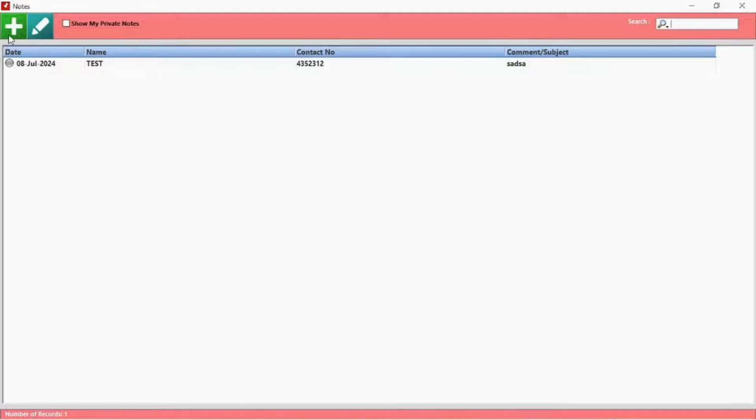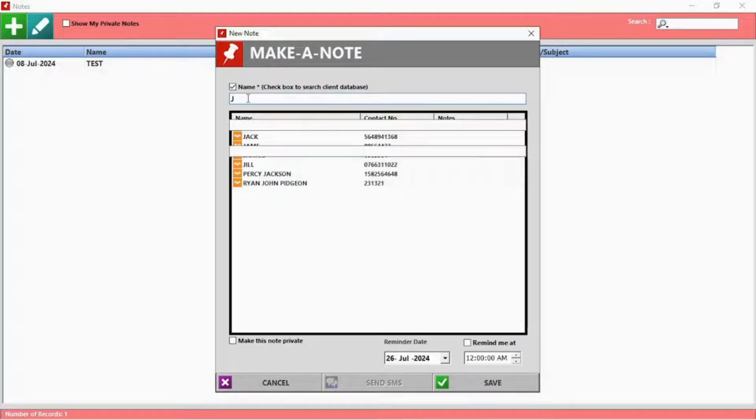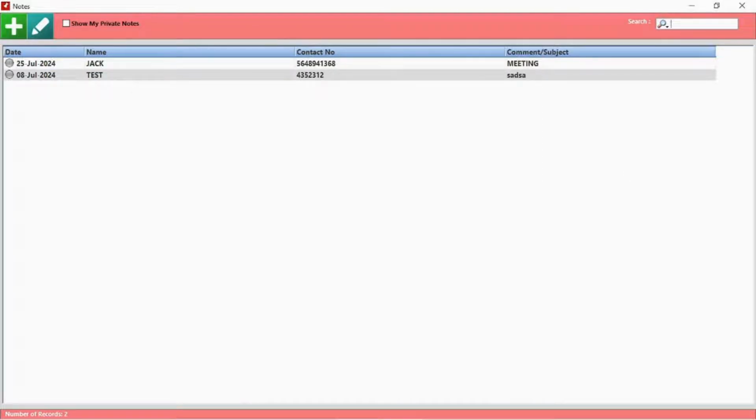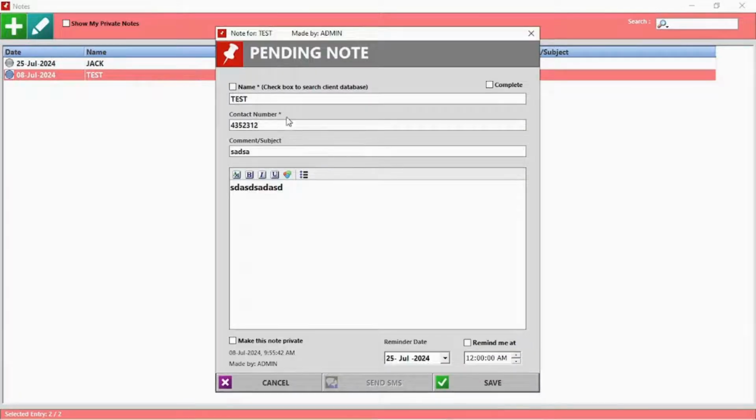Next, we have the Notes screen. First, let's create a new note by clicking on the plus. If you want to assign the note to an existing client, tick the text box and then fill in the note. At the bottom, we have a couple of options. First, we can make the note private, which means other users will not be able to see the note. You can also set a reminder for the note, and Easyas will give you a notification at the specified time. You can double-click on existing notes to edit them.